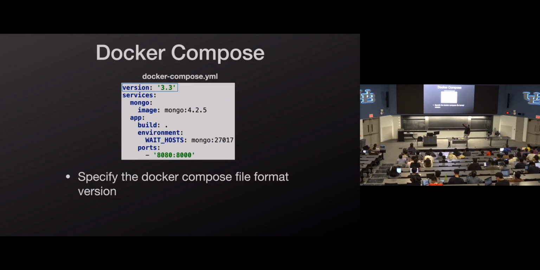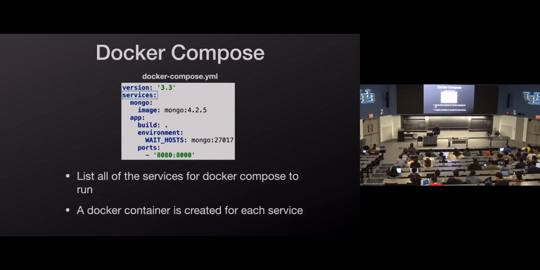I have 3.3 because that's what was cool when I first started using Docker Compose. They're up to 3.8 right now, so if you want to use any of the later features, be my guest, knock yourself out. 3.3 will do everything that I'll show you in lecture, though. But you do have to specify the version. There are certain features that, if you're not using the right version number, won't be compatible. And then I'm going to specify my services.